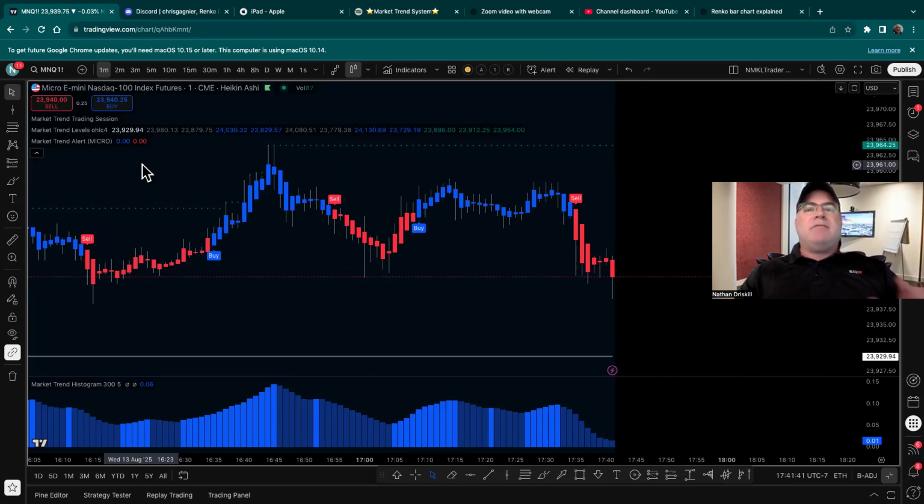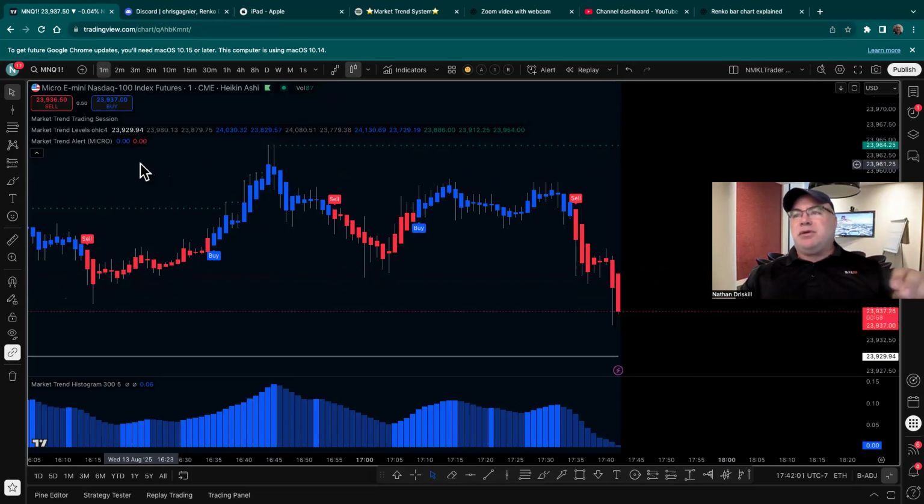So before I jump into this, I want you to see that I'm going to keep the market trend system indicators on my chart. And there's a reason for that. The market trend system is the backbone of what we're going to do here at NMKL Trader with this particular indicator. You can see there's a sell off going on here a little bit.